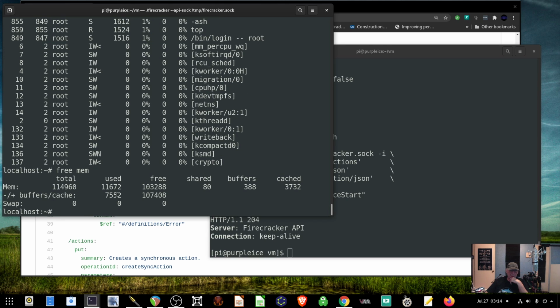So 11 meg. They're not lying when they say that this has a little bit more because SSH is running. But you know they weren't lying when they said it was 6 megabytes. Was it 6 or 8? Well, I forget. But anyway, it's not using enough.